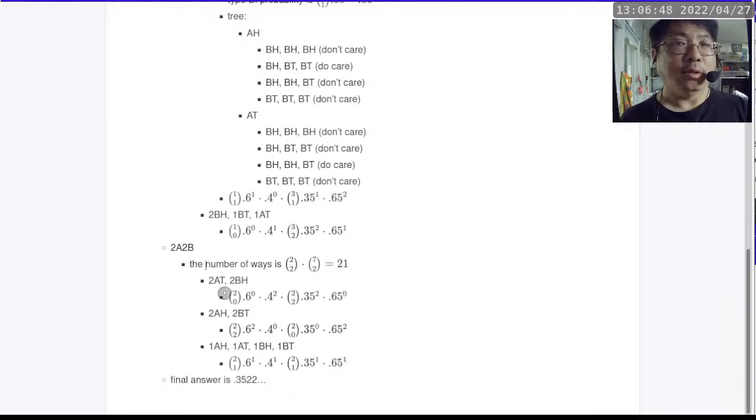So now we look at these chances and we add them up, and then multiply that sum by the number of ways we can arrange. We can choose 2 A's, 2 B's out of the 9 coins.